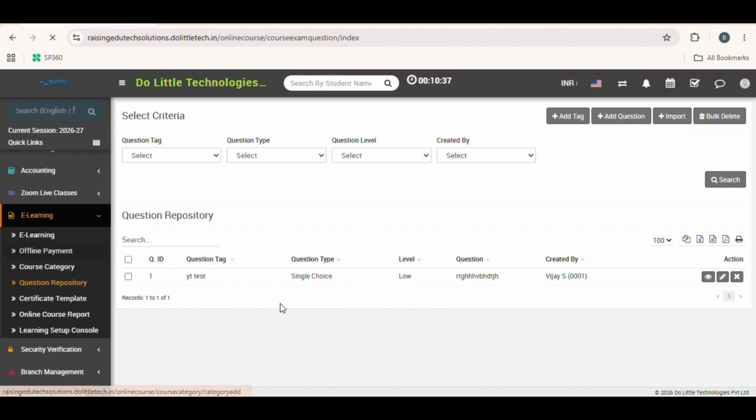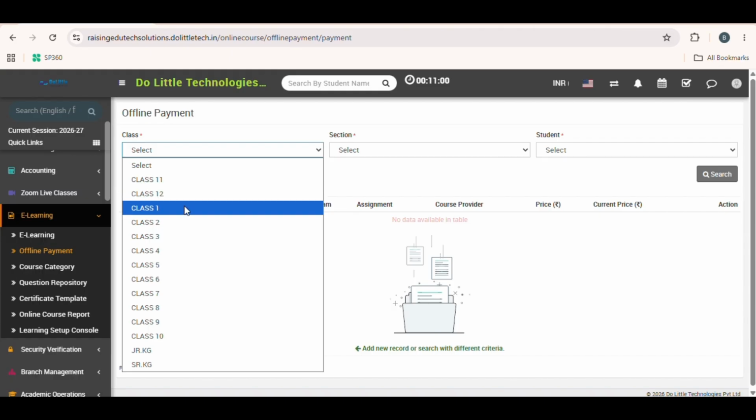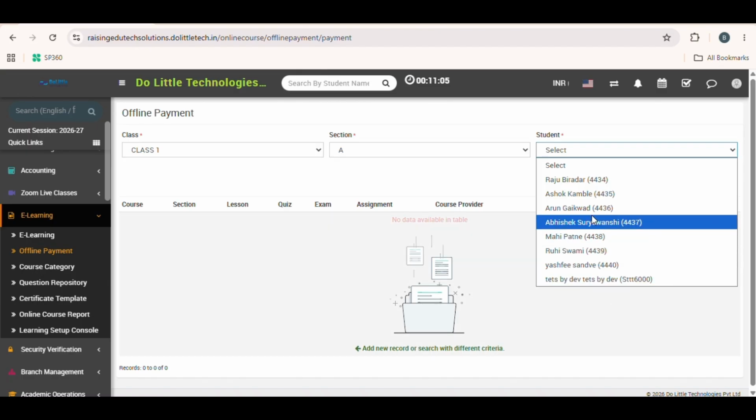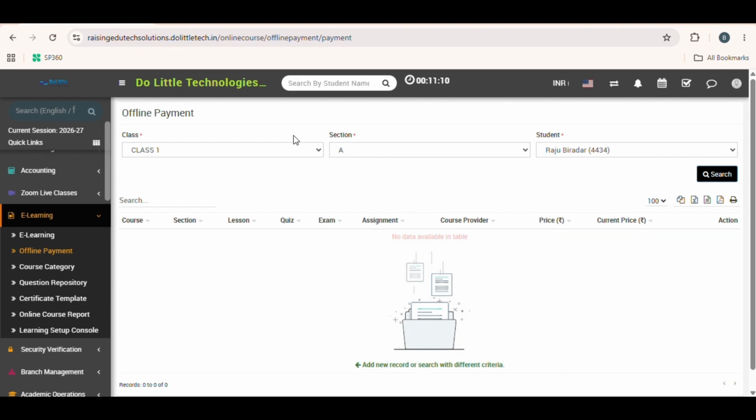Now, we also have an offline payment option. Since we are also charging for the courses, we can select the class for which the course is being made, the section, and a particular student who might have opted for it, and then just click on search in order to look at the data. For example, which course they have been attending, the section, the lesson, some details about the quiz, exam, assignment, the provider of the course, and the price of the course. You have all the details regarding the students attending the course and the fees, etc. that they have been paying.